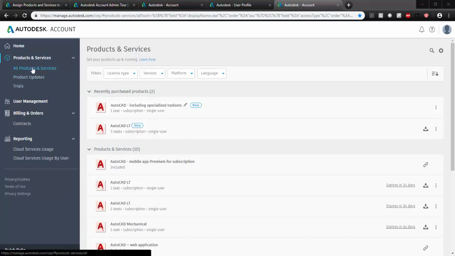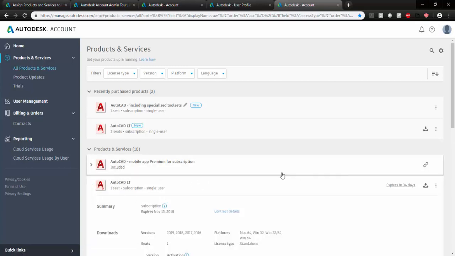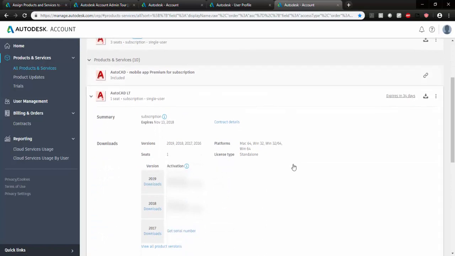Okay, so this next page here, all products and services, if I click here, this will show all the products that are available to you, and if you are a contract manager, you're going to want to be able to assign these to certain users in your company. So I'll just open this AutoCAD LT here, for instance, and if I scroll down, we can see that we have the last 3 years, so the last 3 versions you can install: 2019, 2018, 2017.